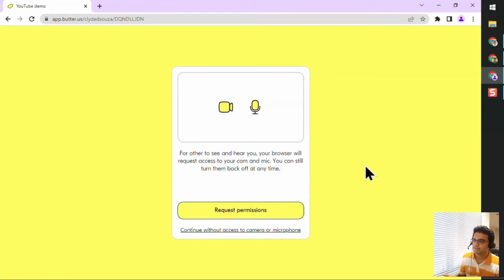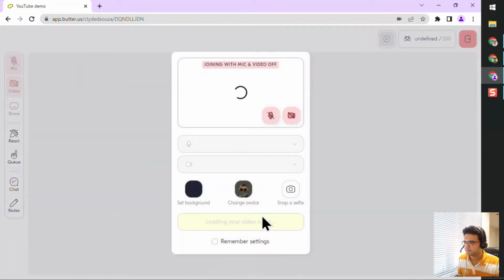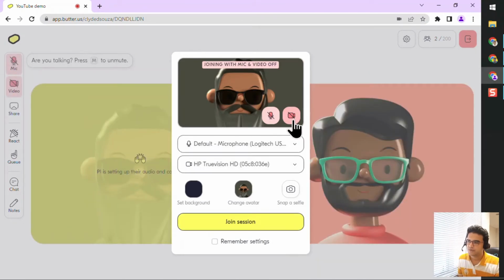Now Butter is requesting the camera and microphone access, so I need to give that permission if I want to obviously participate in the meetings, the workshop. So I'll request permissions, allow it, and then I can very well go ahead and click on this video icon to enable my camera and this microphone icon to enable the microphone. I won't do that right now because obviously the video is already on. Instead, I can just go ahead and click on join session.